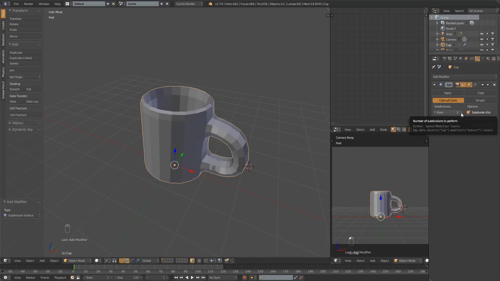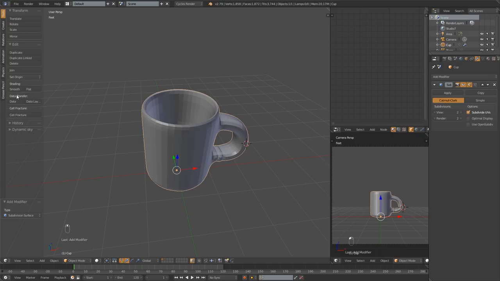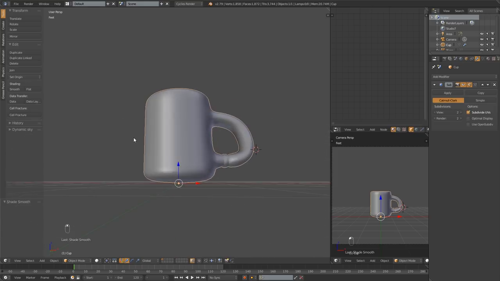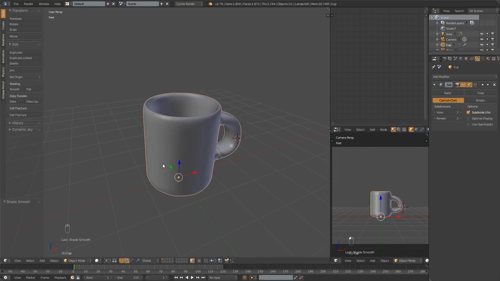So I want it to be even a little smoother, so I'm going to press this button here and change the viewport subdivision levels to 2. And we can go ahead and set this to smooth over here. You can see it was on flat before. That's looking pretty good. We've got a couple problems though.